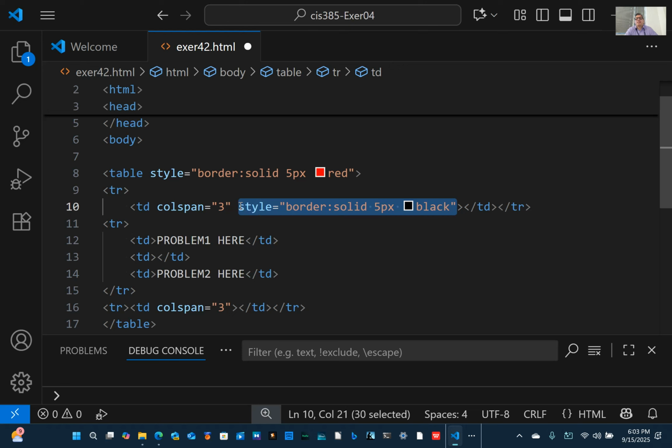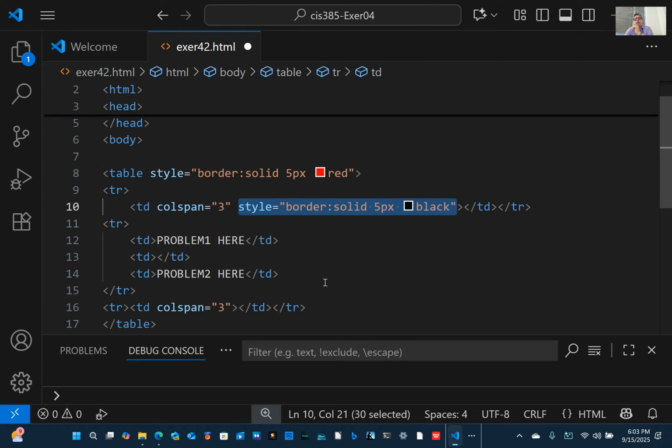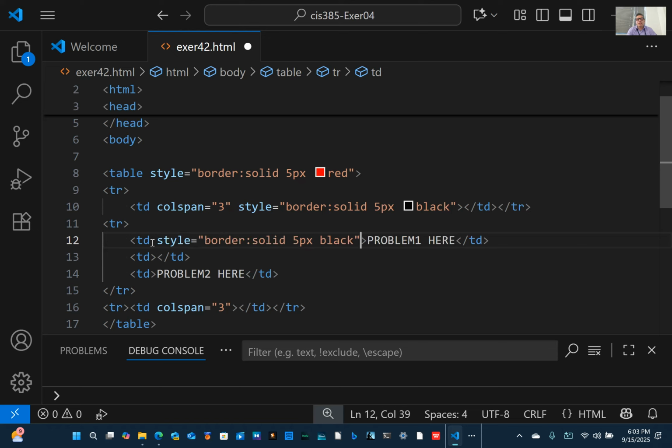So this is the style that I'm going to copy to all the TDs. Once again, except for the table, all the TDs are going to have identical borders. So copy this to this TD here, the problem one. It's going to copy and paste. Same thing to the middle one.